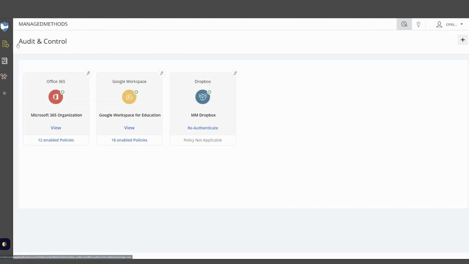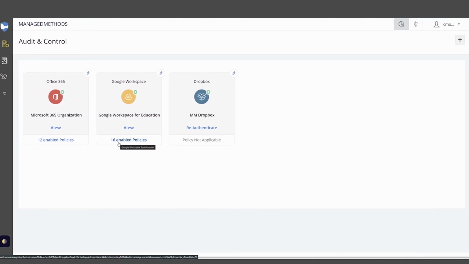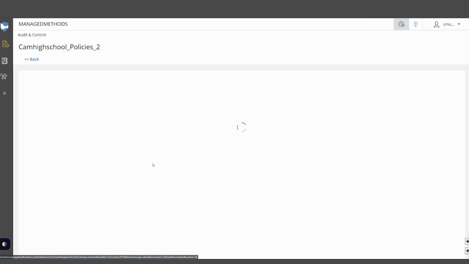Heading back to the policy section, you'll want to come back up to audit and control here, and then probably the fastest way is to click the 16 enabled policies button here, or however many policies you have turned on. If you want to click into view, you certainly can, and head over to the policy violations tab.